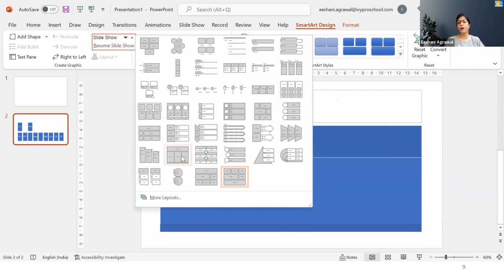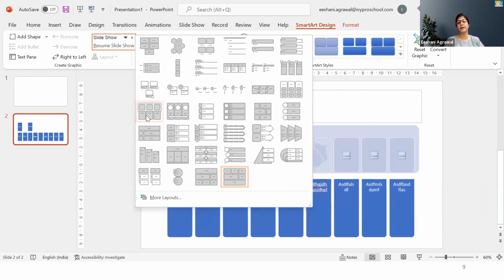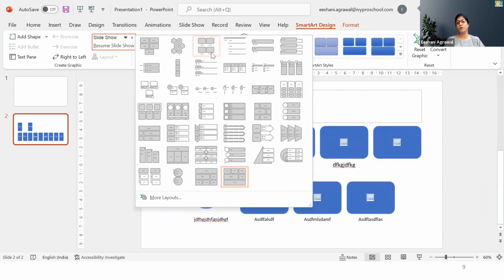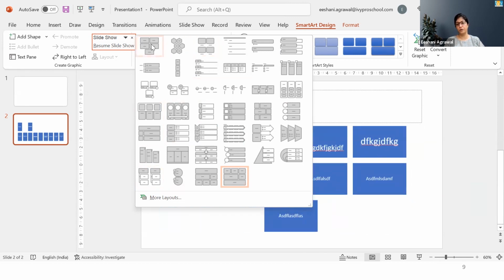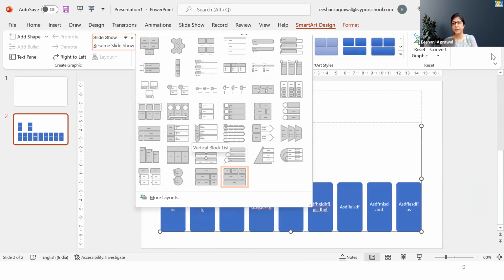And the best part of SmartArt is that while you're doing it, it gives you a preview. Once you hover on top of anything, it gives you a preview of how it is going to look. So you can easily understand, okay, this is going to look nice and this might not look nice. So you can change your layouts even after creating a SmartArt.